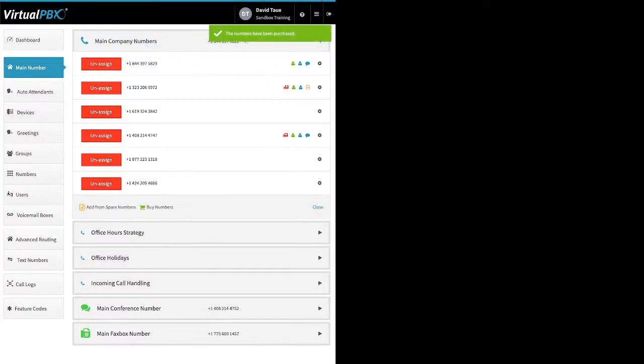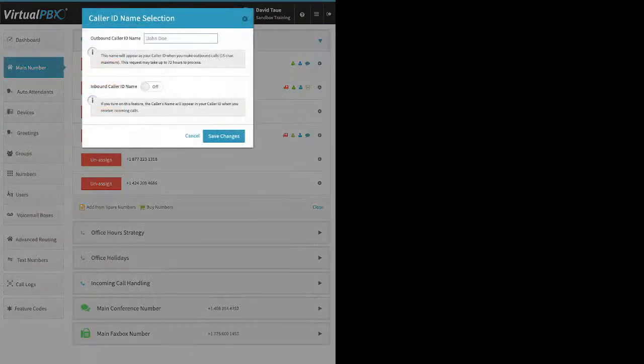Now over here to the right, phone numbers have little gear icons. Here you can update the caller ID. So you can put the CNAM for each individual phone number if you want to. You also can turn on the ability to accept inbound CNAM, so that way the caller's name shows up on your staff members' phones.